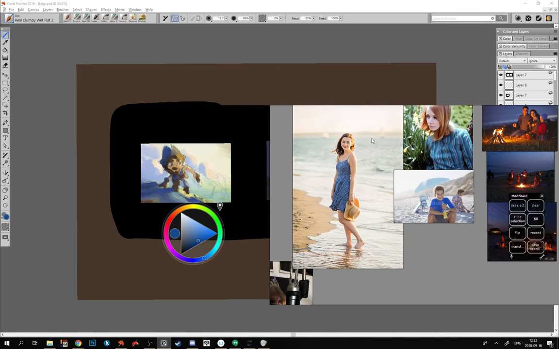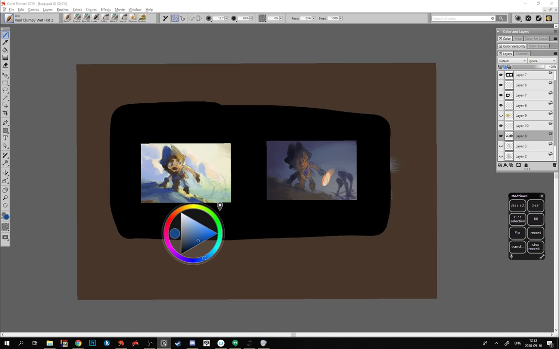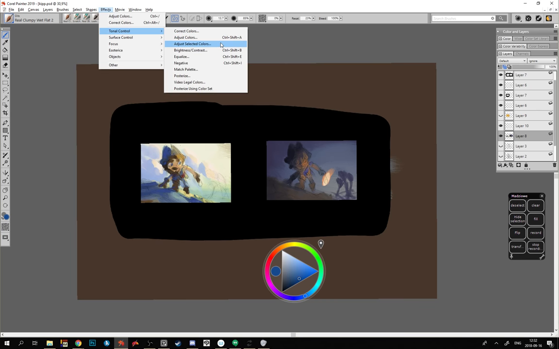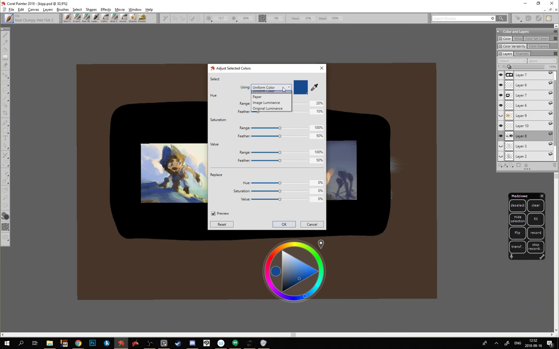So I really like the feeling of this photo, and I cannot pinpoint what exactly it is. Maybe the yellows are more red actually than yellow, like the warm colors are more reddish. How can I change that? Let's try this. Value, saturation, hue. Okay, it's here, replace.